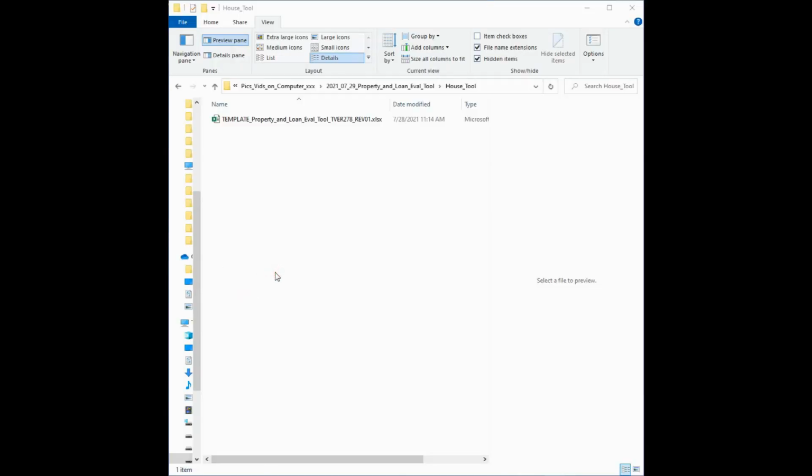Before we get started, just a few things on configuration management, which simply means saving your file off and how to rename it. If you've received the file, it should look something like what's on the screen, called Template Property and Loan Eval Tool, and then there's some numbers and letters after that. That represents TVer 278, which is the template version. That's the master version that you're using. Yours may be 279, could be a smaller number, but this is the version that I'm using to explain.